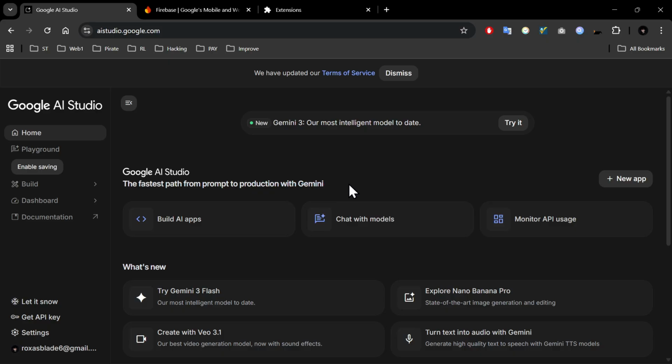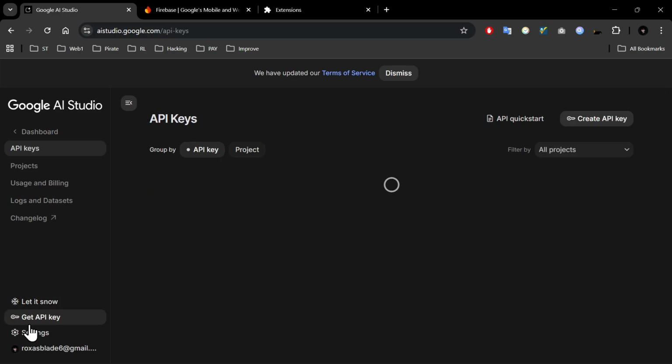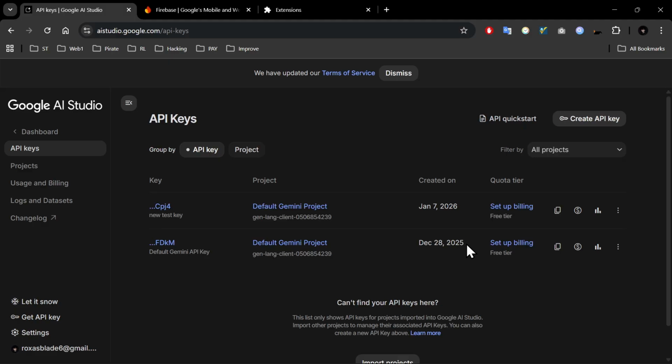So the first thing that you need to do is to get the API key from AI Studio. All you need to do is to open the dashboard as seen from here and then go on the down left corner and click on get API key. From this section, you need to either create a new API key or copy your existing API key that you want to use in your project.